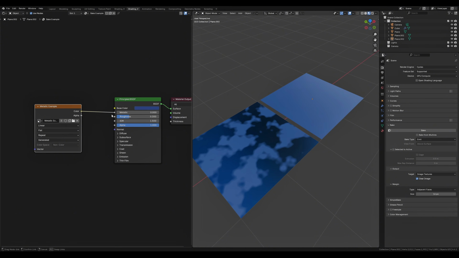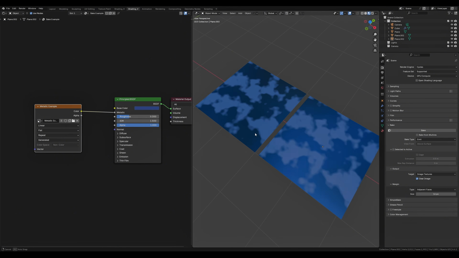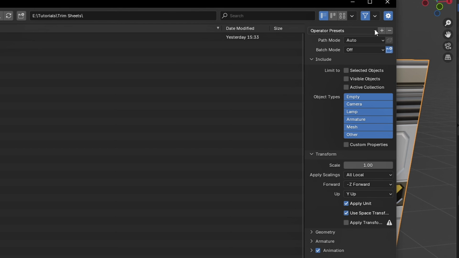Another awesome thing now is that we don't actually have to bake these textures out anymore. You can pack this trim sheet into your FBX or GLB file, and it will load straight into Unity, Unreal, or Godot, so long as you have the texture maps actually inside of your game engine as well.